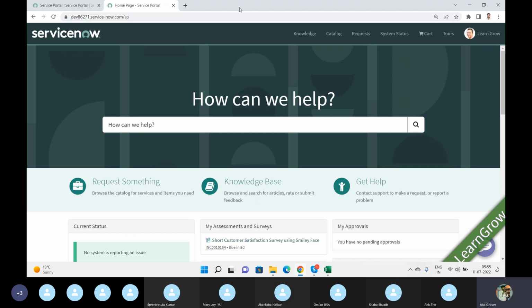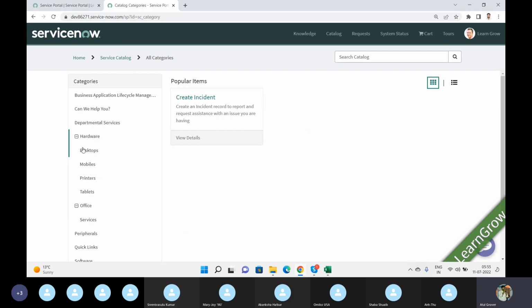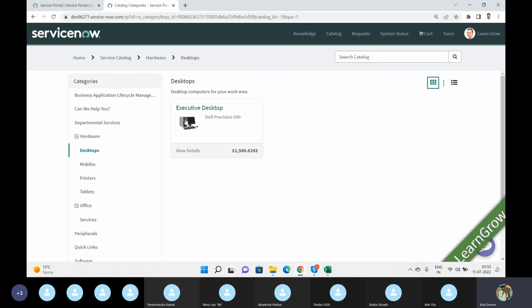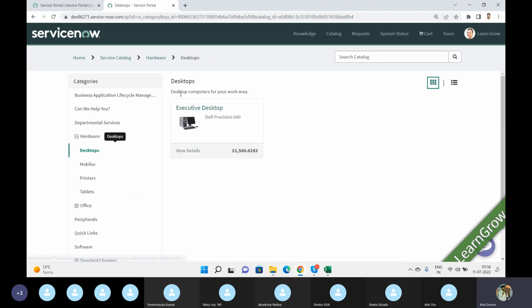So now let's come here. Request something. I want to order one laptop, office, or I can say hardware and desktop. Okay, let me say I want to order one desktop. What is this? This is my request item.